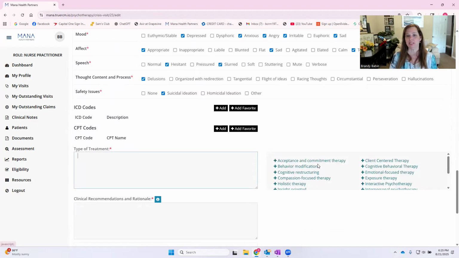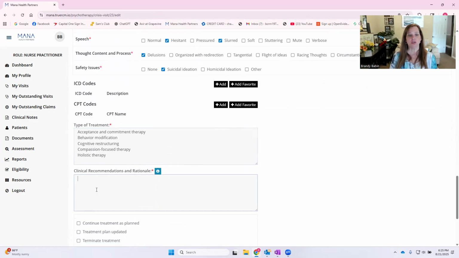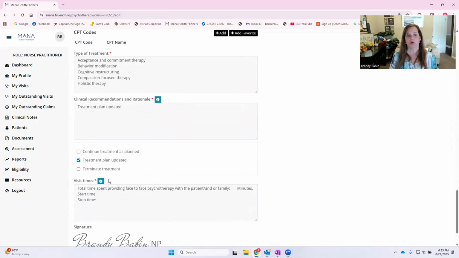Your type of treatment, again, there's a whole bunch that you can use. If you want me to add some, just let me know. Clinical recommendations. Are you going to continue treatment as planned, treatment plan updated? That would be most likely, or terminate the treatment. And then the amount of minutes that you're going to spend with the patient. So let's say 5 o'clock and then 6 o'clock.